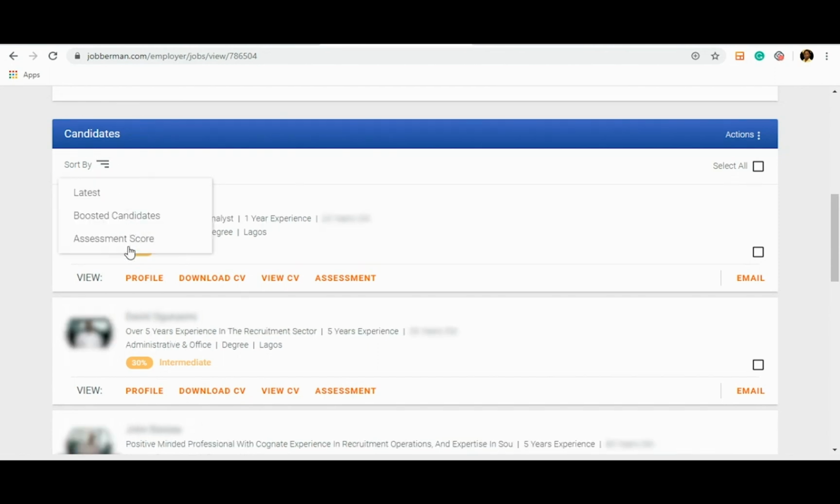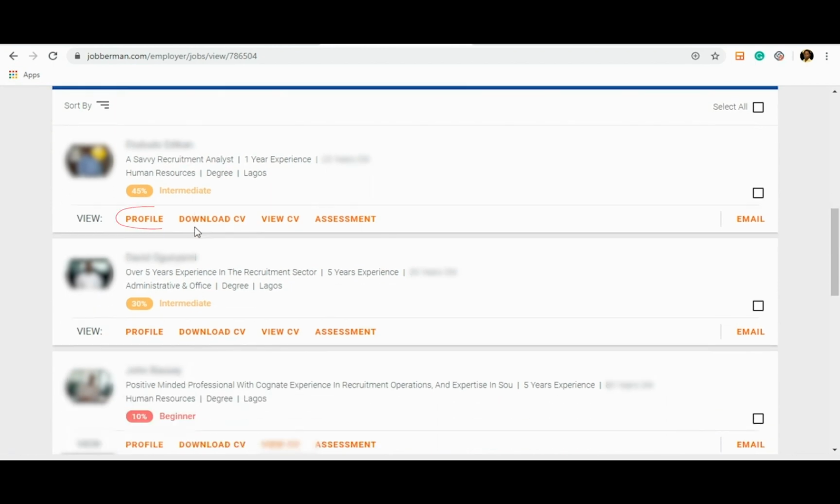You can also choose to see boosted candidates or latest applications at the top. You can also view a candidate's profile, download CV, view CV, email candidate, and if you added an assessment to the job, you can view a candidate's assessment report.